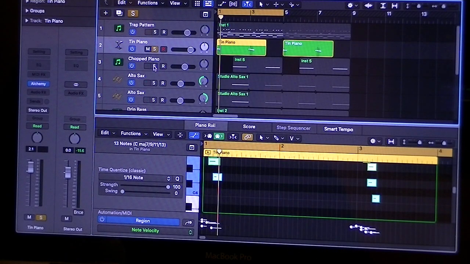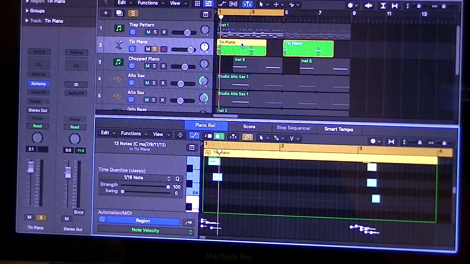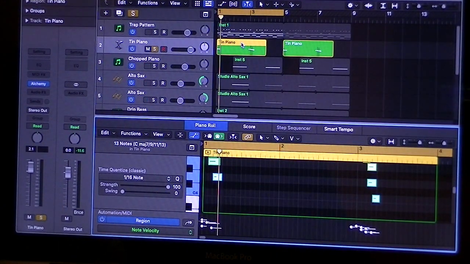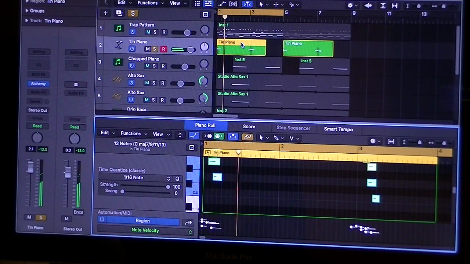The second track I have is going to be out of Alchemy, and it's a simple piano roll. All I did was run my fingers across the keys and find something, and then I quantized the notes once I found what I was looking for. So this is what it sounds like. It's pretty simple, nothing fancy.